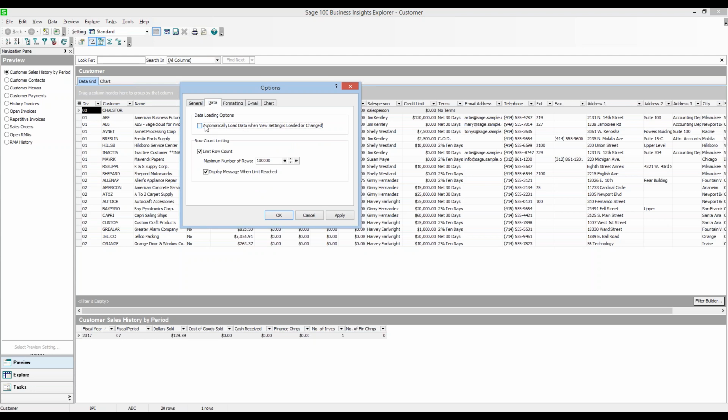I recommend unchecking this, automatically load data when setting is loaded or changed, because if you don't uncheck that and you make a change, it's going to reload. And then if you make another change, it's going to reload. And if you had 5 changes to make, it's going to reload after all 5 changes. So you might as well just wait for it to reload until you're done making all of those changes.